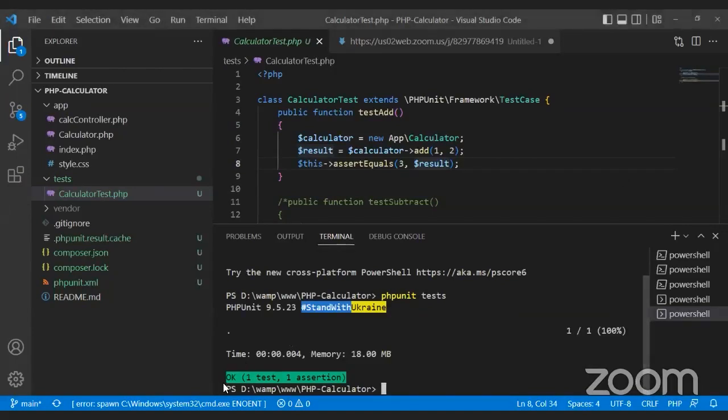then you will see the test status is okay, and we did one test and one assertion, and it's giving us the success message, meaning the test status is okay.